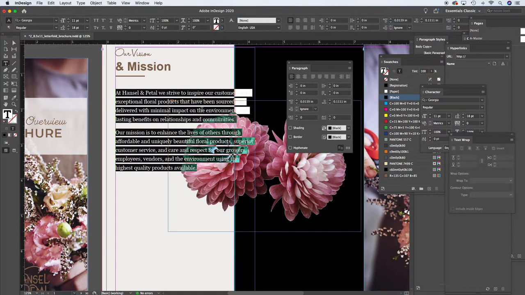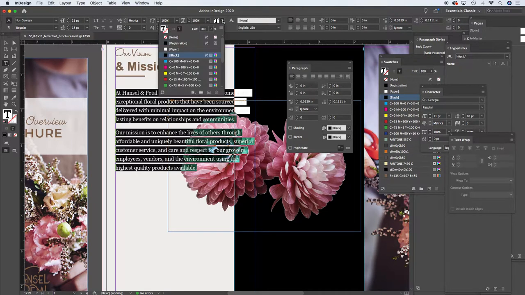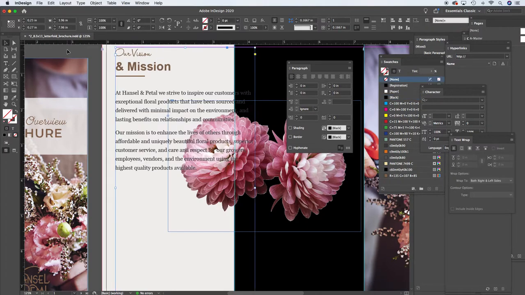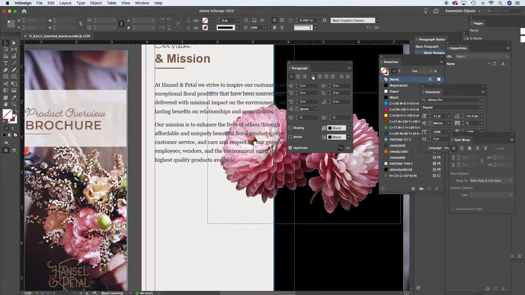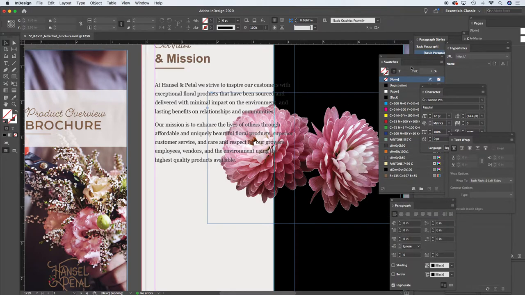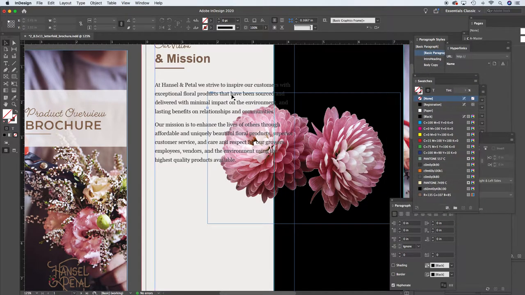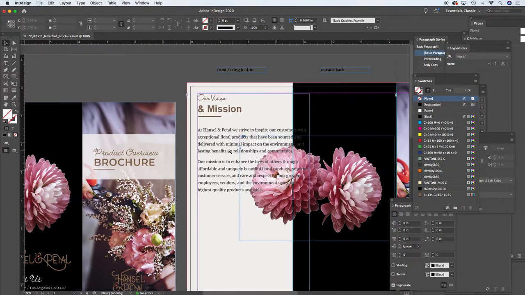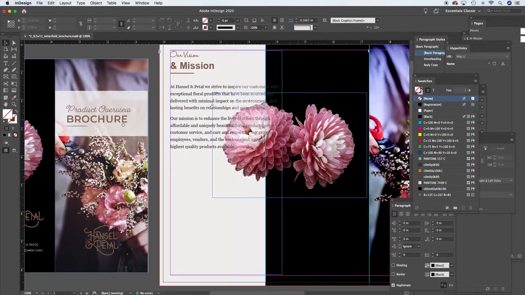And then a good thing you can do with type in something like this is to go to the tint. So you can see I have the black there. I'm going to tint this back to about 90. And that just takes that harshness out of the contrast. And that way we can kind of set it into the page a little nicer.